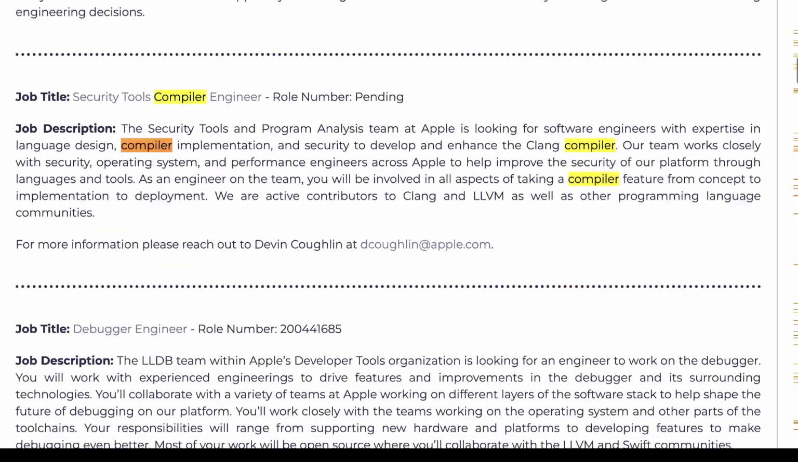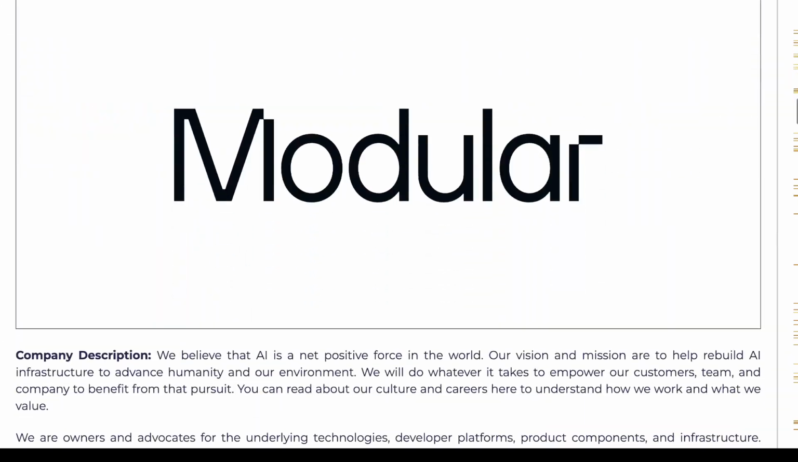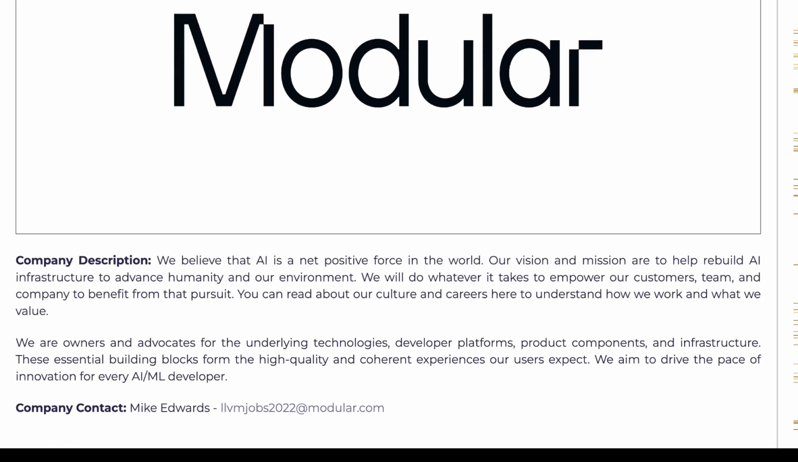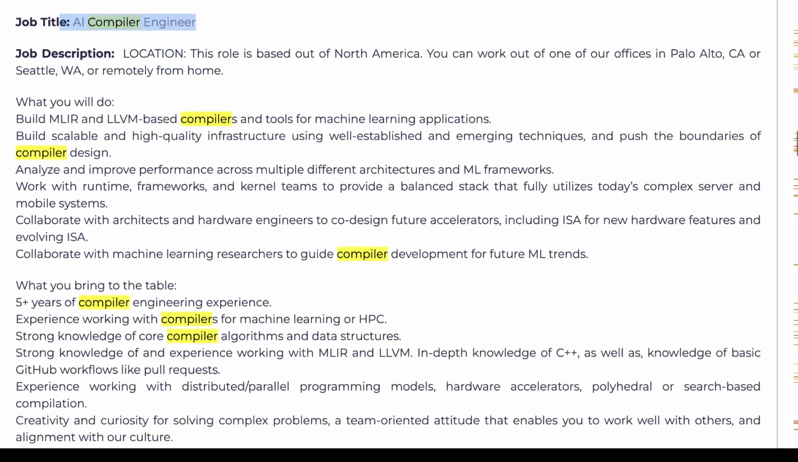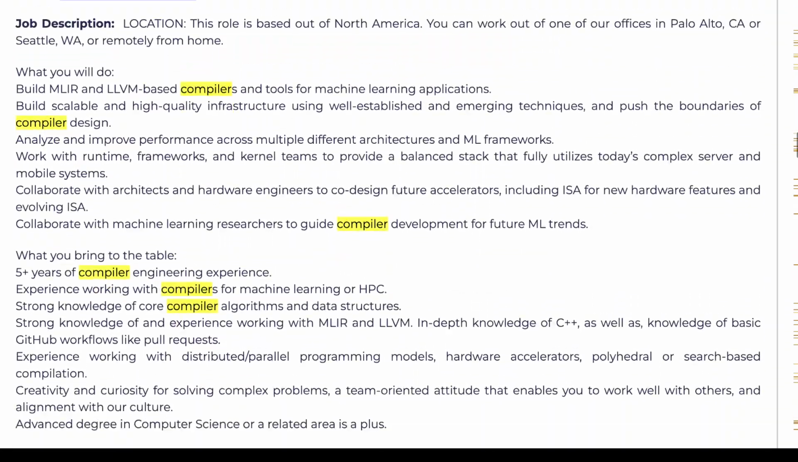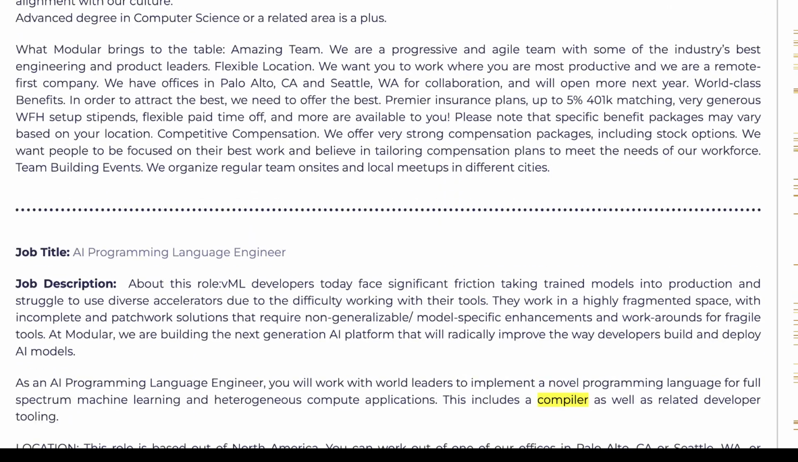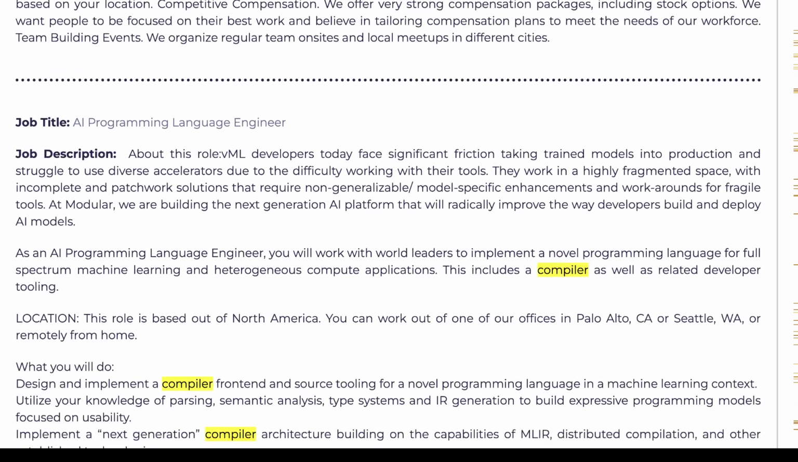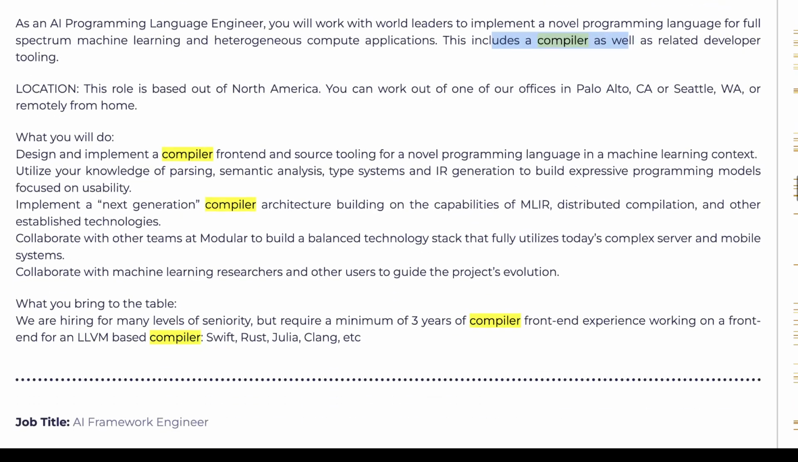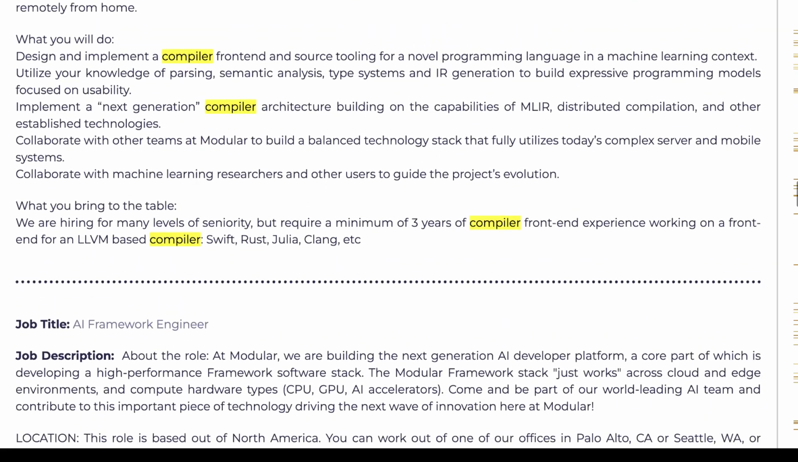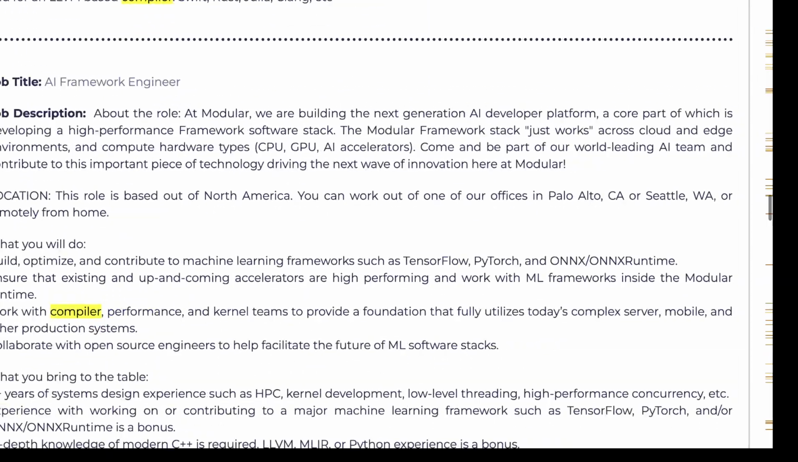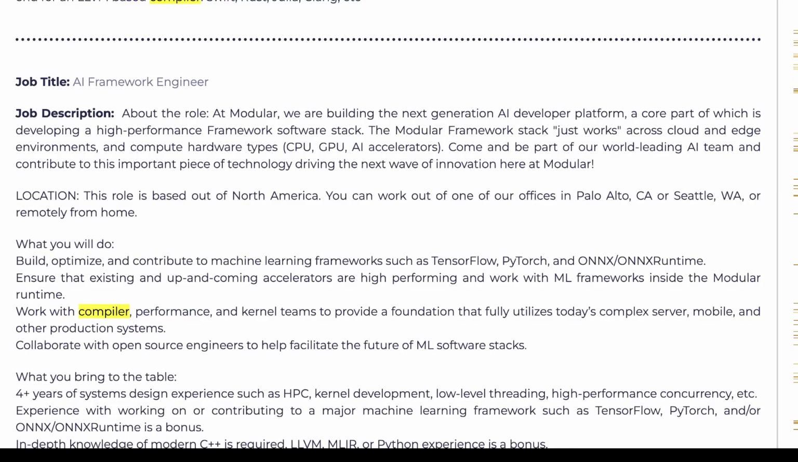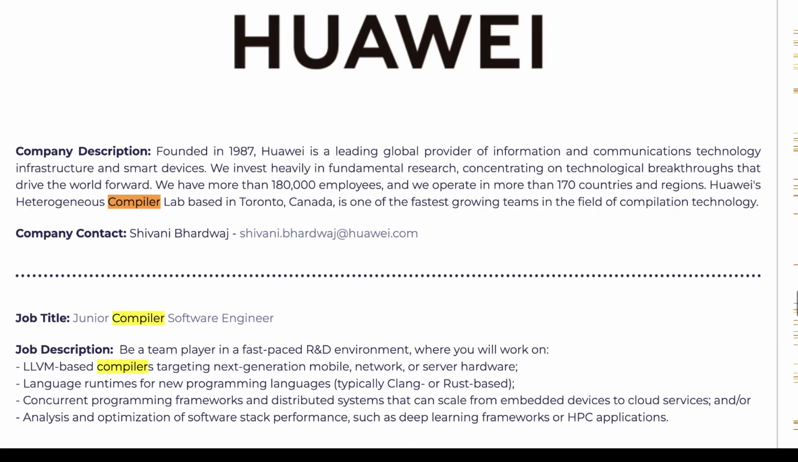Then next, there is Modular. This is also an organization where they need a compiler engineer, an AI compiler engineer, right? People mostly have not even heard about these terms when I talk to them. AI programming language engineer. One needs to have sound knowledge of compilers, as you can observe it's mentioned. You can see all these yellow highlights where the word compiler is marked in these listings, right? So these are the job openings based on compilers.